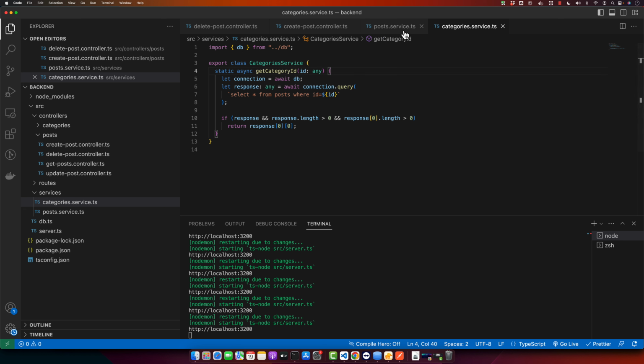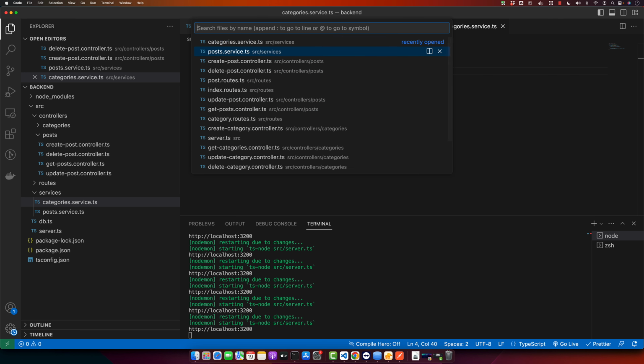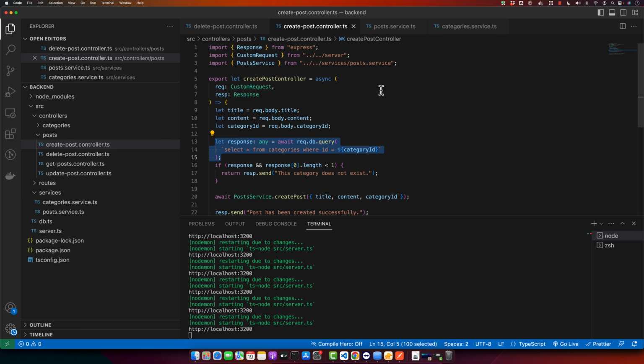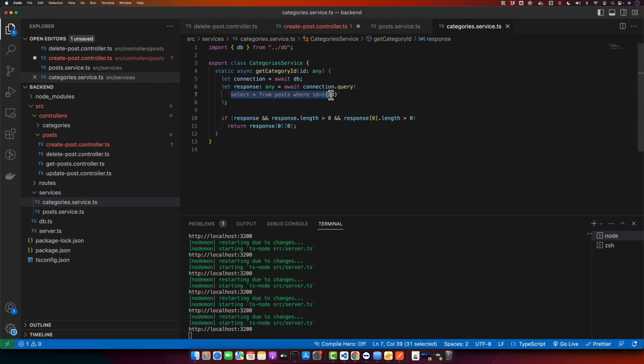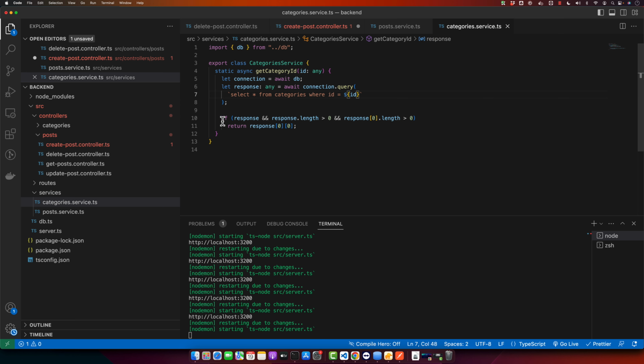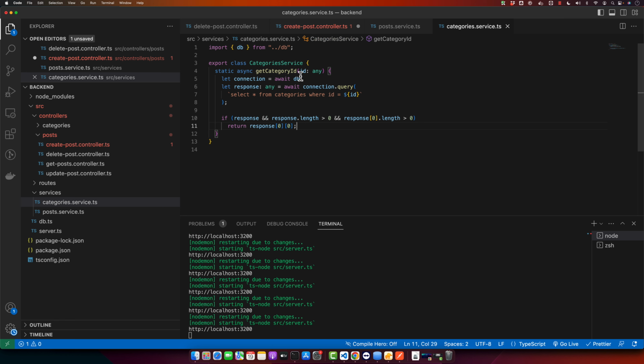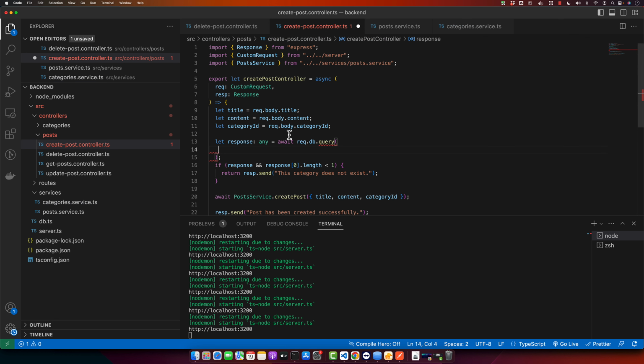Now I will go back to the other file, and I will cut this query and move it in the category service. Here we need to receive category ID. Okay. Other code would stay the same. We don't have to change it at all because the structure of the response of the query would stay the same for all of the tables.